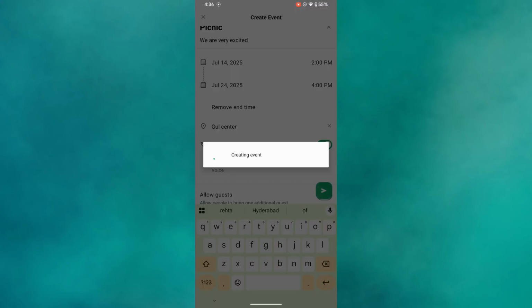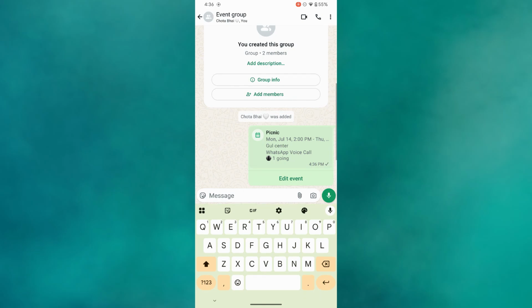Over here, all the group members will be able to see the event details and respond to it. So that's basically how you can create an event in a WhatsApp group.